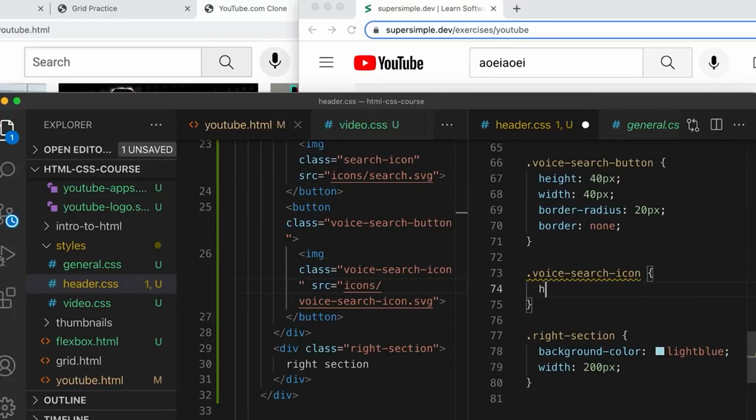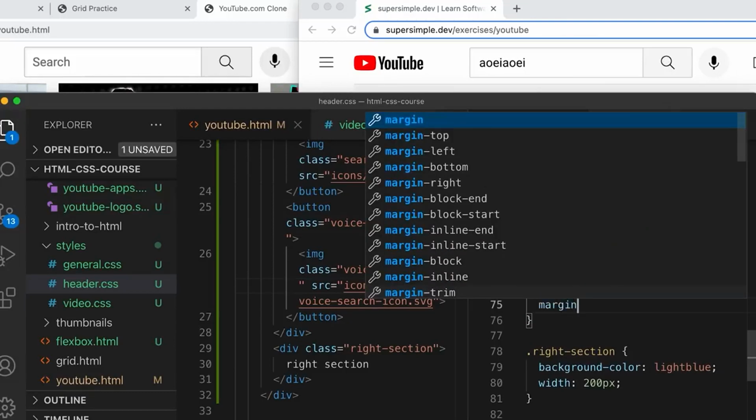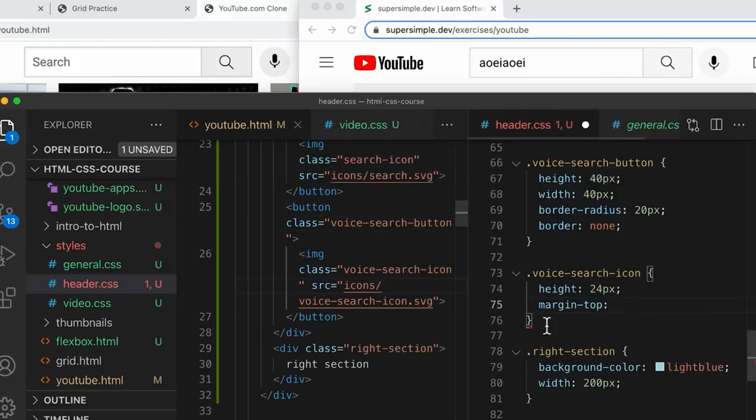So for this, let's set a height of maybe 20 pixels. See how that looks? It's a little bit small. Let's increase it to 24. I think that looks pretty good. And next we're going to try to vertically align it. We're going to add a little bit of margin on the top to push it down. So margin-top and 4 pixels. Okay, that looks pretty good.